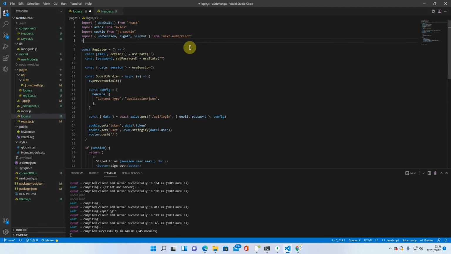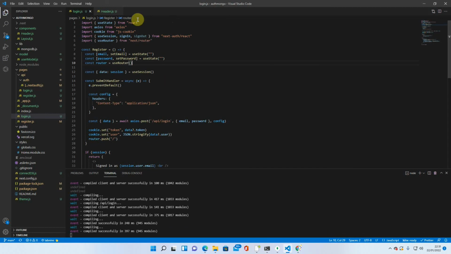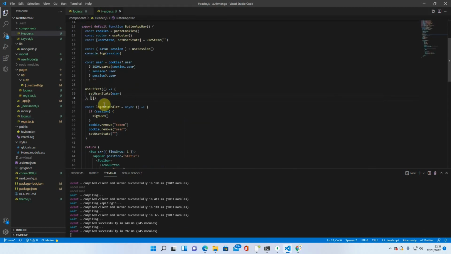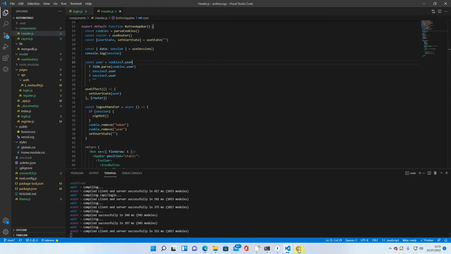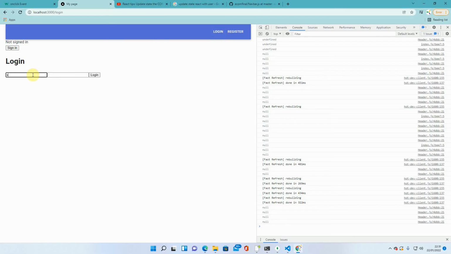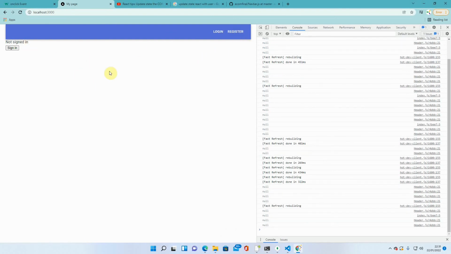So if we do that, then we can go to next router. We can import the next router, and then if we go useRouter here, that's fine, and that should work. And then in here, we just want to put the router in here, and when the router updates, so should the state. Right, so let's try that. Seb@dog.com, and then password. It's there, login. So yeah, so now we have the user, we can log out.